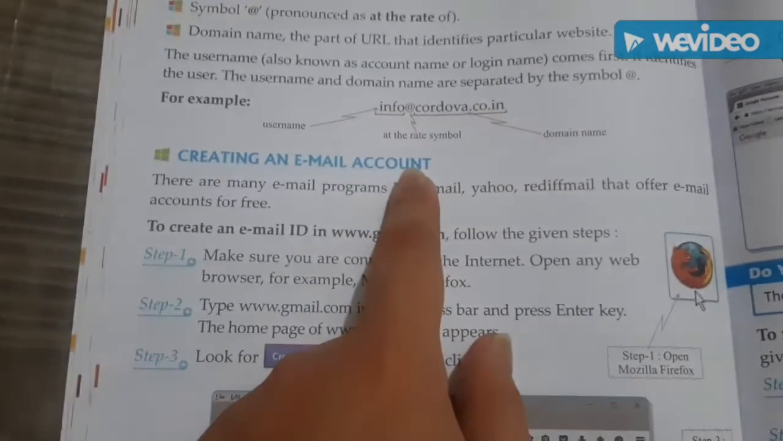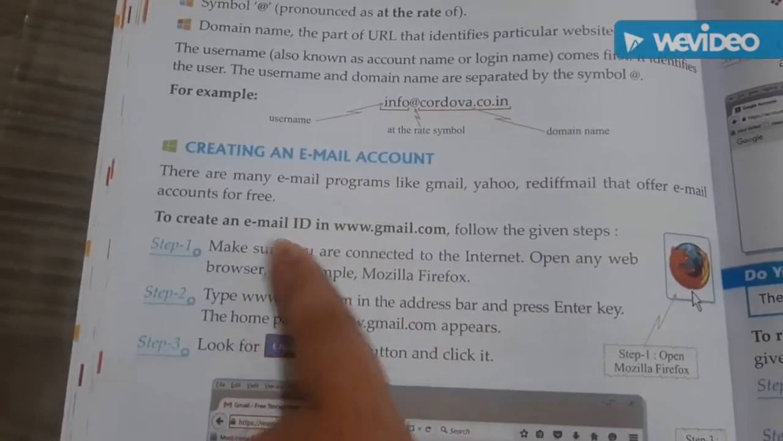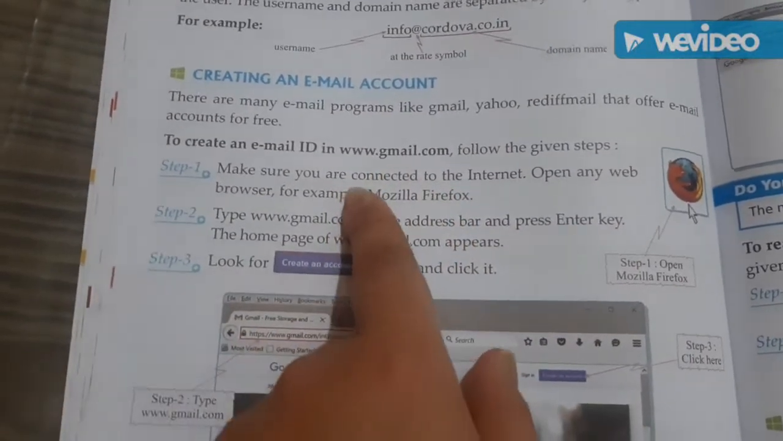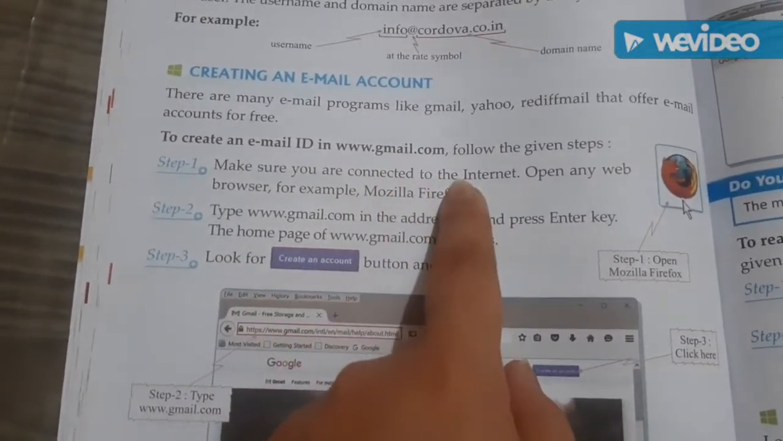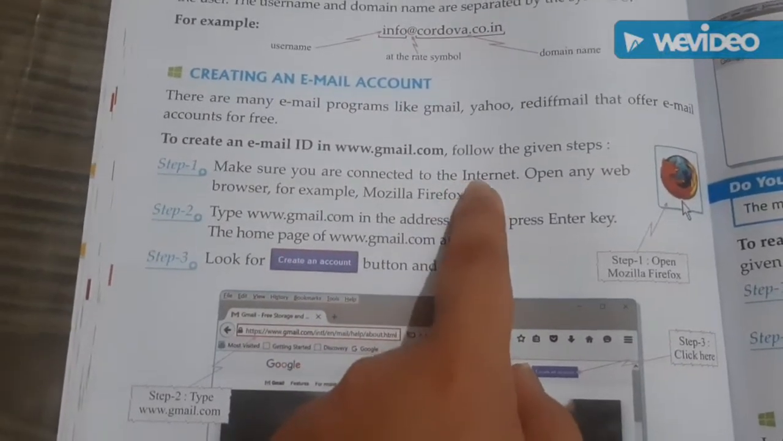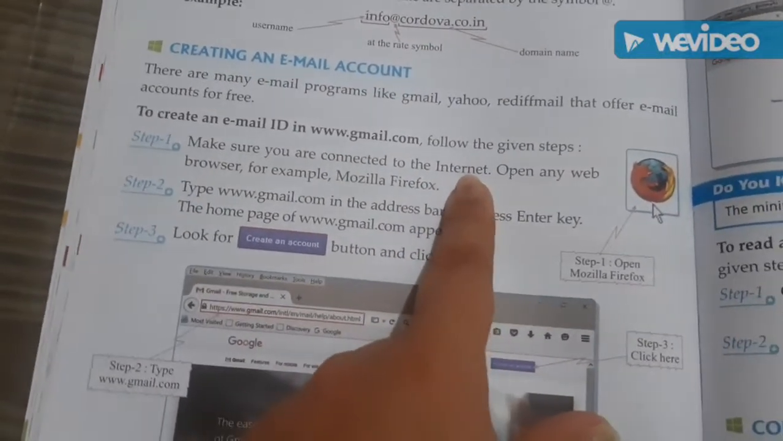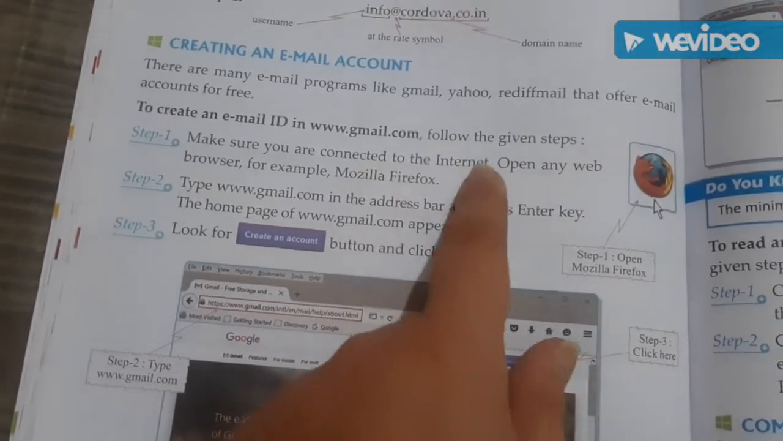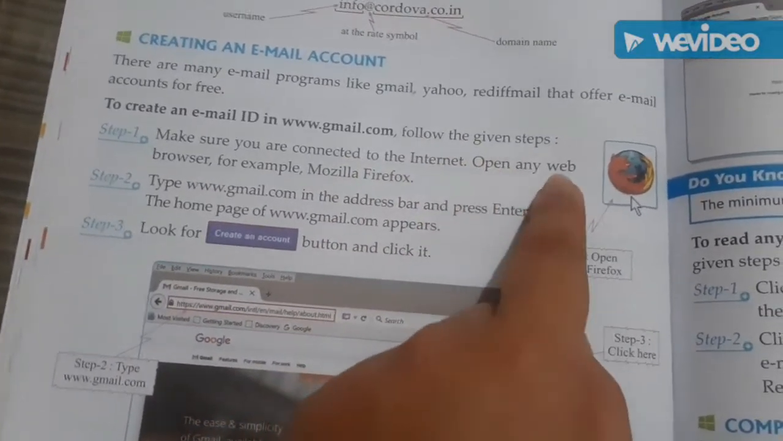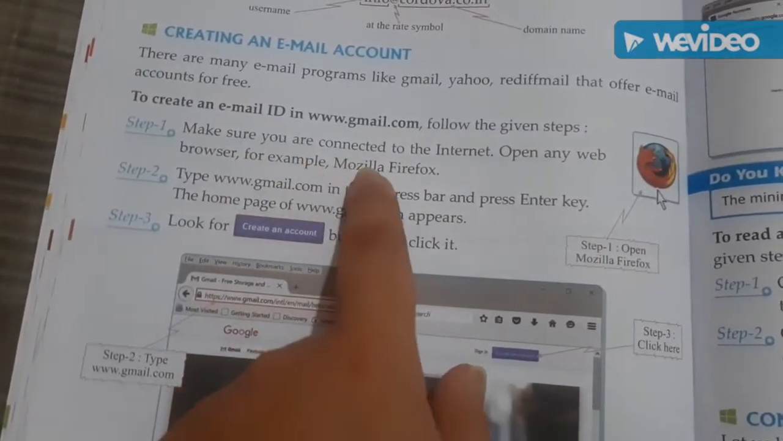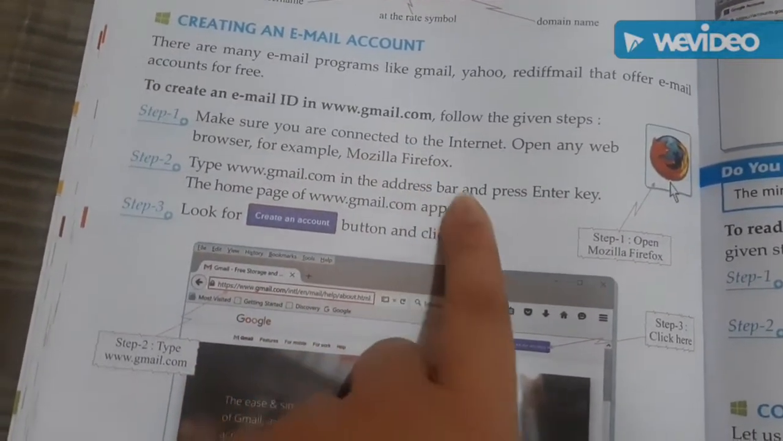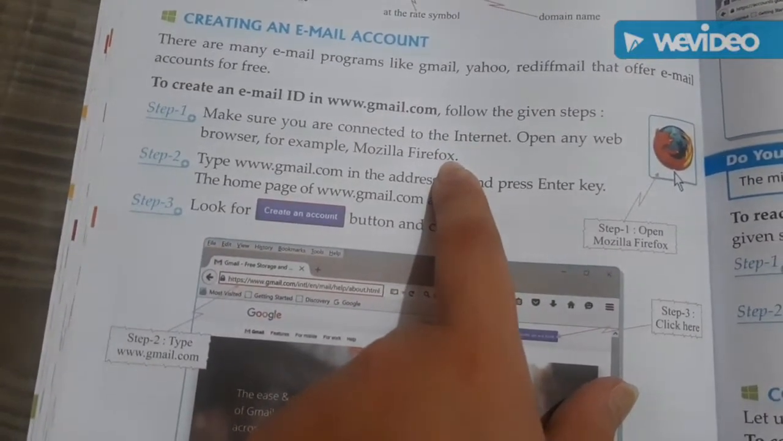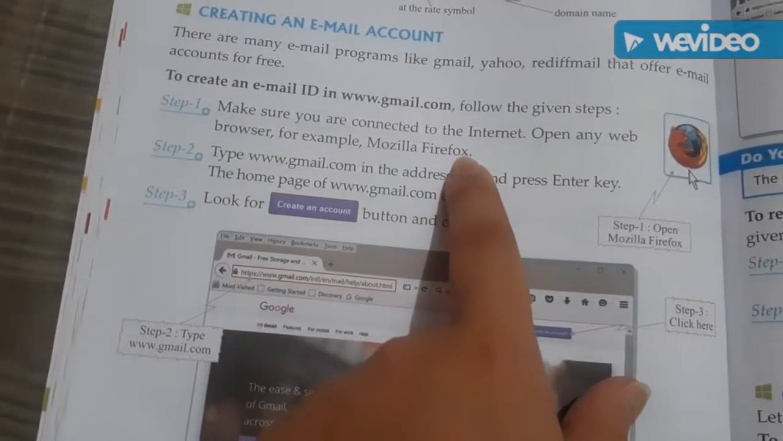Now, how to create an email account? The first step is make sure you are connected to the internet, because without internet it is not possible to use the email or to create the account. First of all, you all have to check that you are connected to the internet. Open any web browser, for example Mozilla Firefox, Internet Explorer. These are called web browsers on which we create our email accounts.